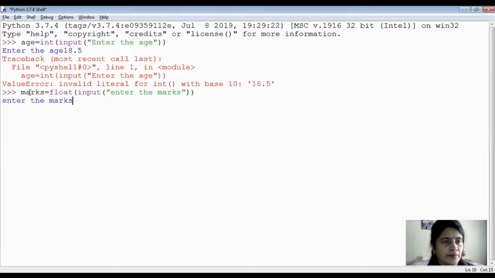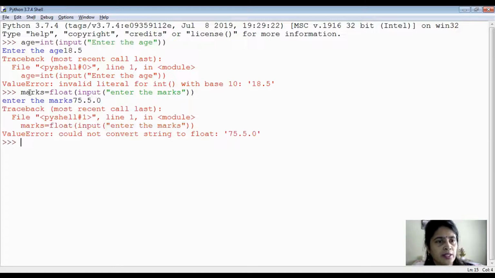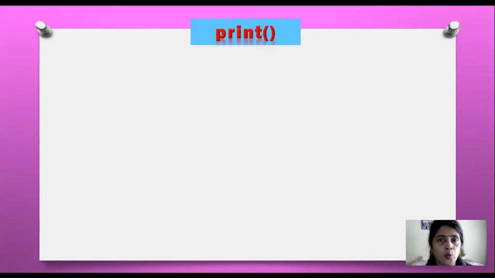Now I use it and I give some value, say for example 75.5, and by mistake I also attach a 0 here. But see, again a value error, because it is taking it as a string, so it's saying that it cannot convert to float. Why? Because it's a string, so it will generate a value error because it is not of compatible type.